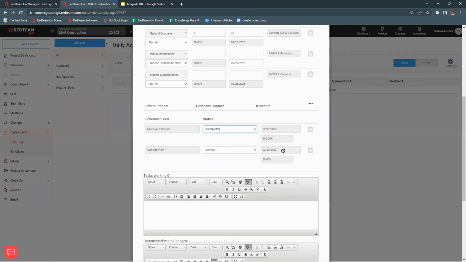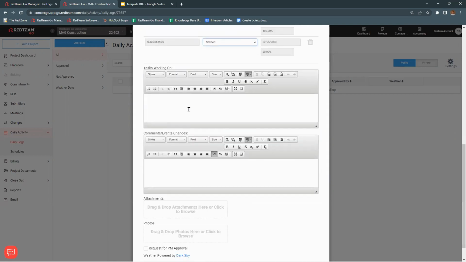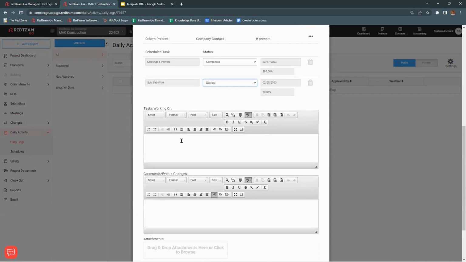Slab work, it's not due to be completed until the 25th. Again, we're working on the 17th here. So I'm going to have started, and then we're going to have the percentage of completion as 20% based on the days that we've been working on this. We've got these sections specified for the tasks. So if there's anything for the task, you can enter that down here.